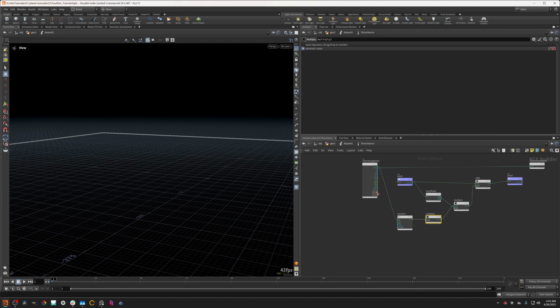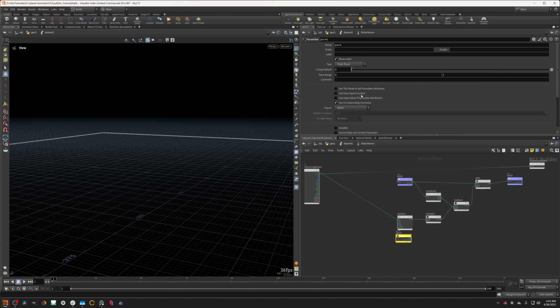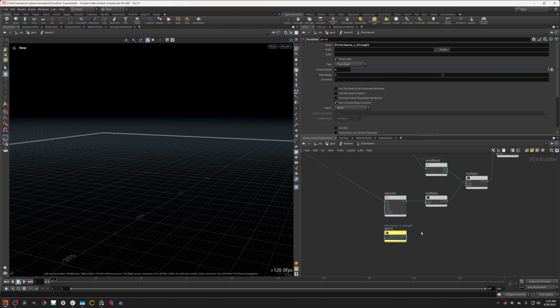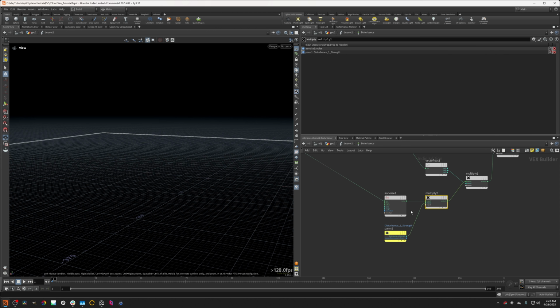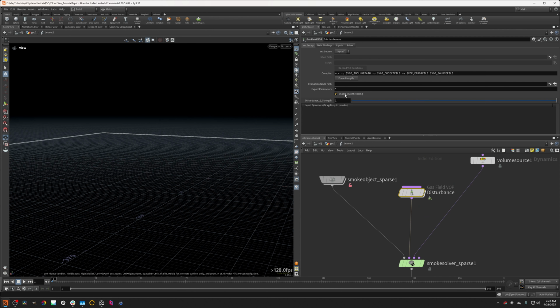So multiply. And then we can add in a parameter here to control the strength. I'm going to call this disturbance 1 strength. That's a bit of foreshadowing because we're going to have more disturbances than just this. So there we go. I'm going to tie that to the second input there. And I'm just going to increase the strength to like 3, and then I'm going to preview a couple frames, and let's see if this works.